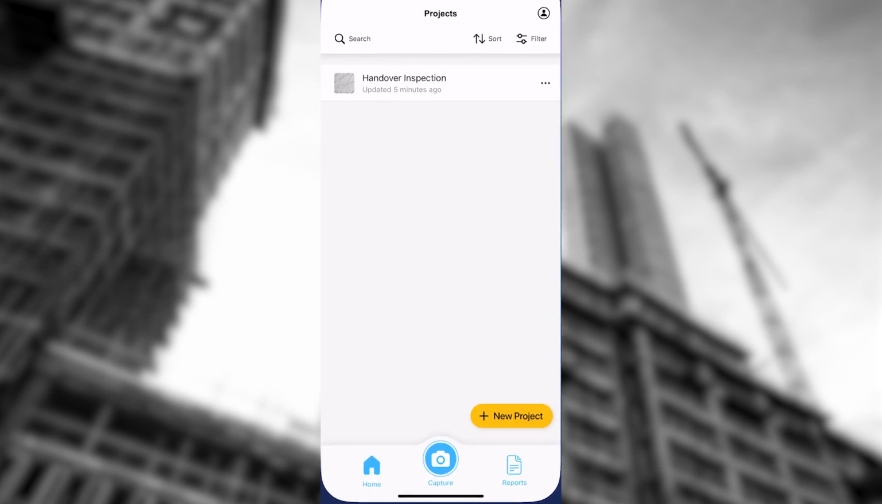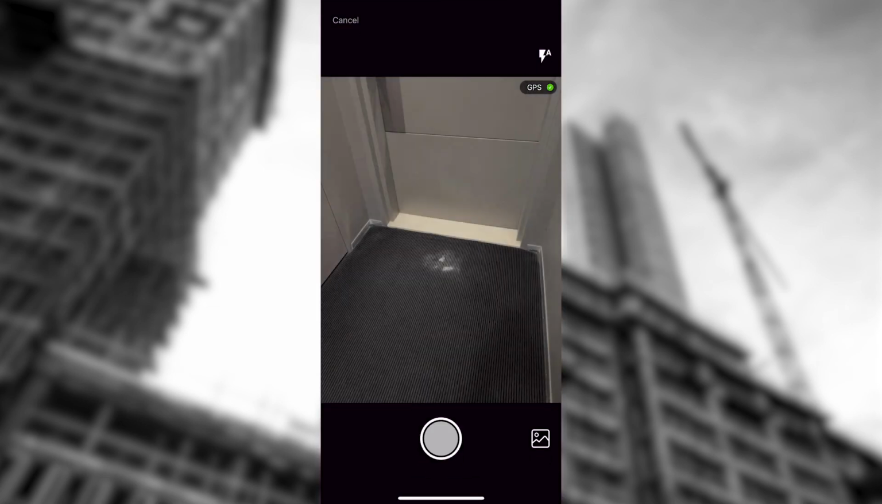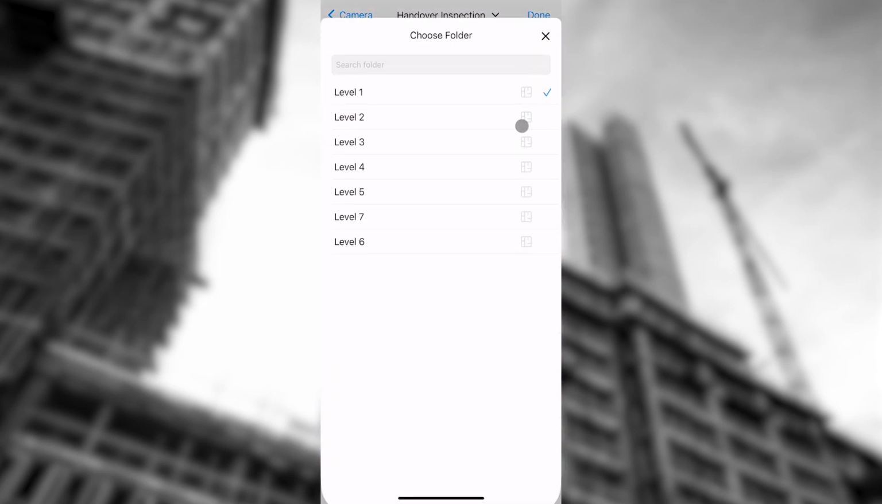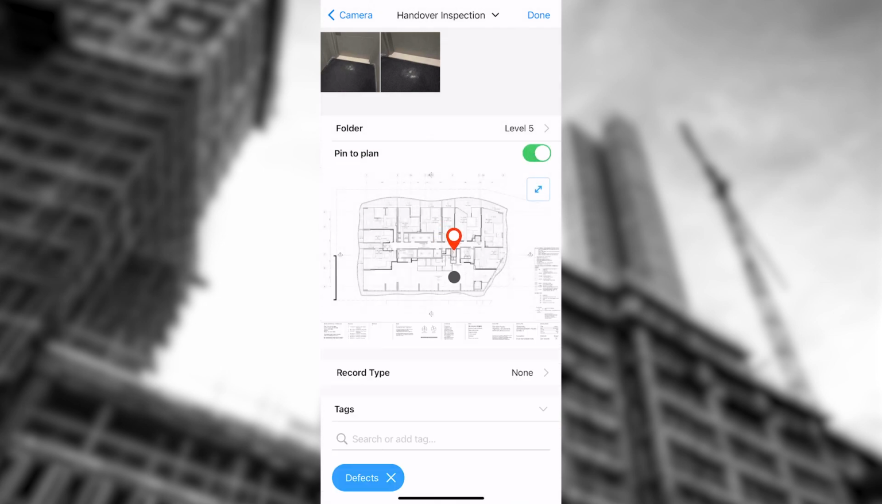The SiteCam mobile app is a fast, easy-to-use camera that streamlines data collection, automatically recording timestamps, GPS, and structuring photos into folders with custom tags and descriptions. There's also an option to pin photos to floor plans for additional context.